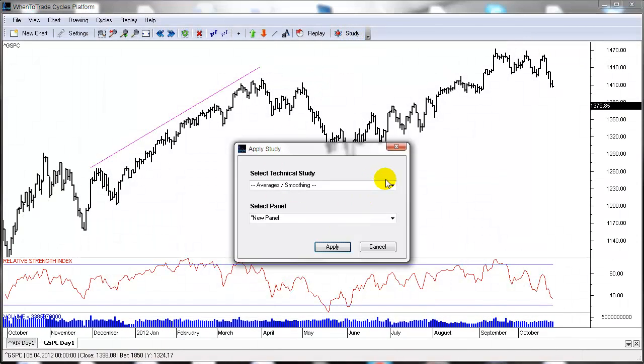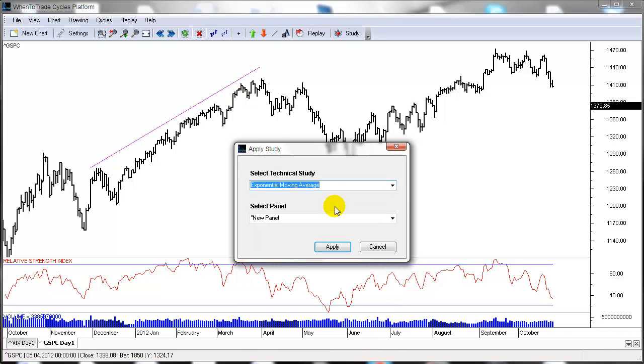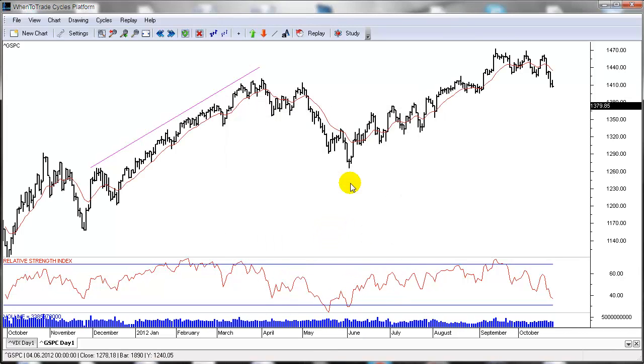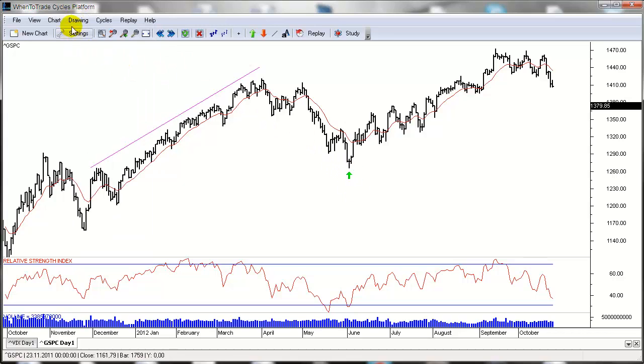You can add quite a lot of studies here, from averages, smoothing, standard indicators, and different bands on the chart. So you have everything you need from a standard indicator module. You can plot on the price chart here. This is just a standard simple moving average. So you can prepare your charts. You can add all the drawing objects you need. This is the standard charting with the zooming options.